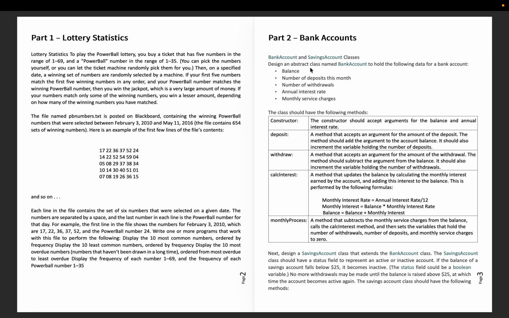Some fields of the bank account class would be the balance, the number of deposits within a month, number of withdrawals, annual interest rate, and monthly service charges. And right here I have all the information about what each method should do. So for example, the deposit method on the abstract class is a method that accepts an argument for the amount of a deposit. Then the method should add the argument to the account balance. It should also increment the variable holding the number of deposits.